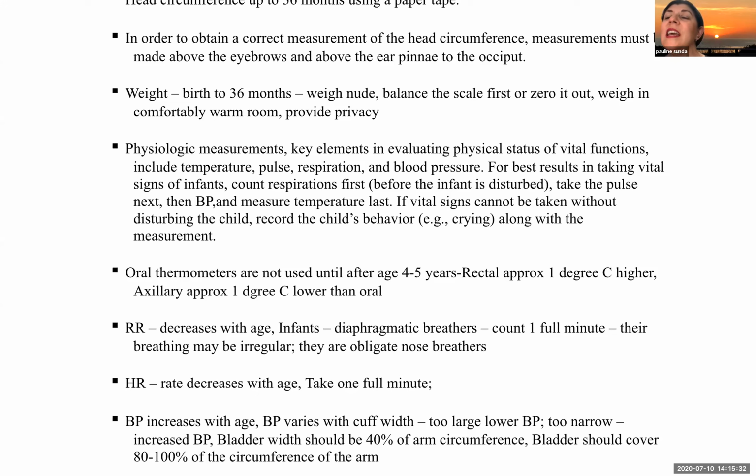Physiologic measurements. These are key elements in evaluating the physical status of vital functions include temperature, pulse, respirations, and blood pressure. For best results in taking vital signs in infants, count the respirations first before the infant is disturbed. Then take the pulse, followed by the blood pressure, and the temperature is last. If the vital signs can't be taken without disturbing the child, record the child's behavior along with the measurement. So if they're crying, just make sure you document that.